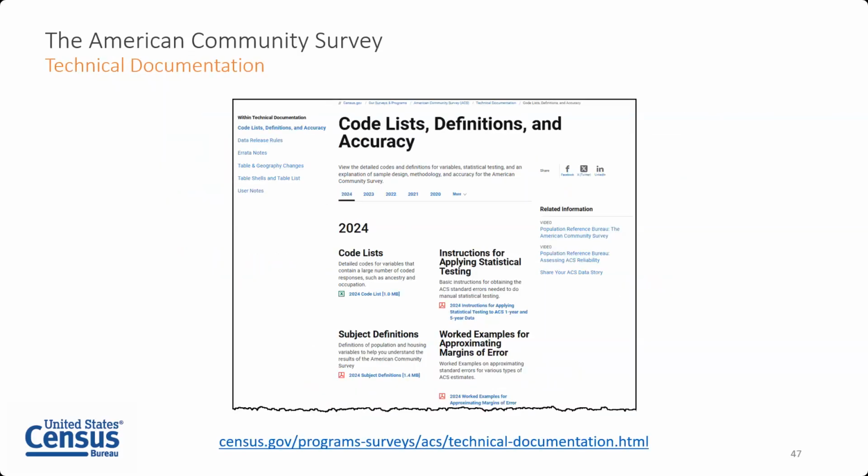For users that have accessed the data but need more information to understand the tables and complete their analyses, we offer instructions for applying statistical testing, accuracy for the data, and much more in our technical documentation section. The instructions for applying statistical testing document provides information on how to derive your own estimates for counts, percentages, ratios, etc., and how to approximate their MOEs.